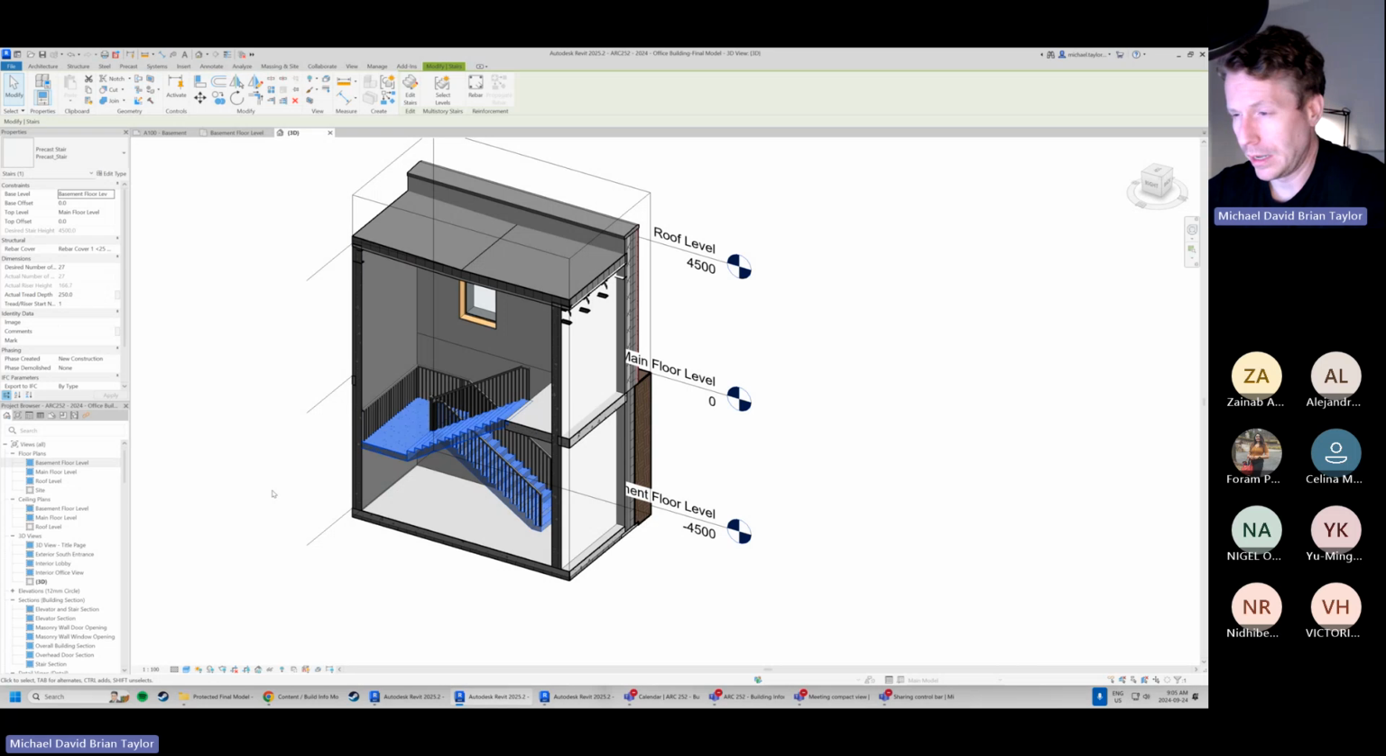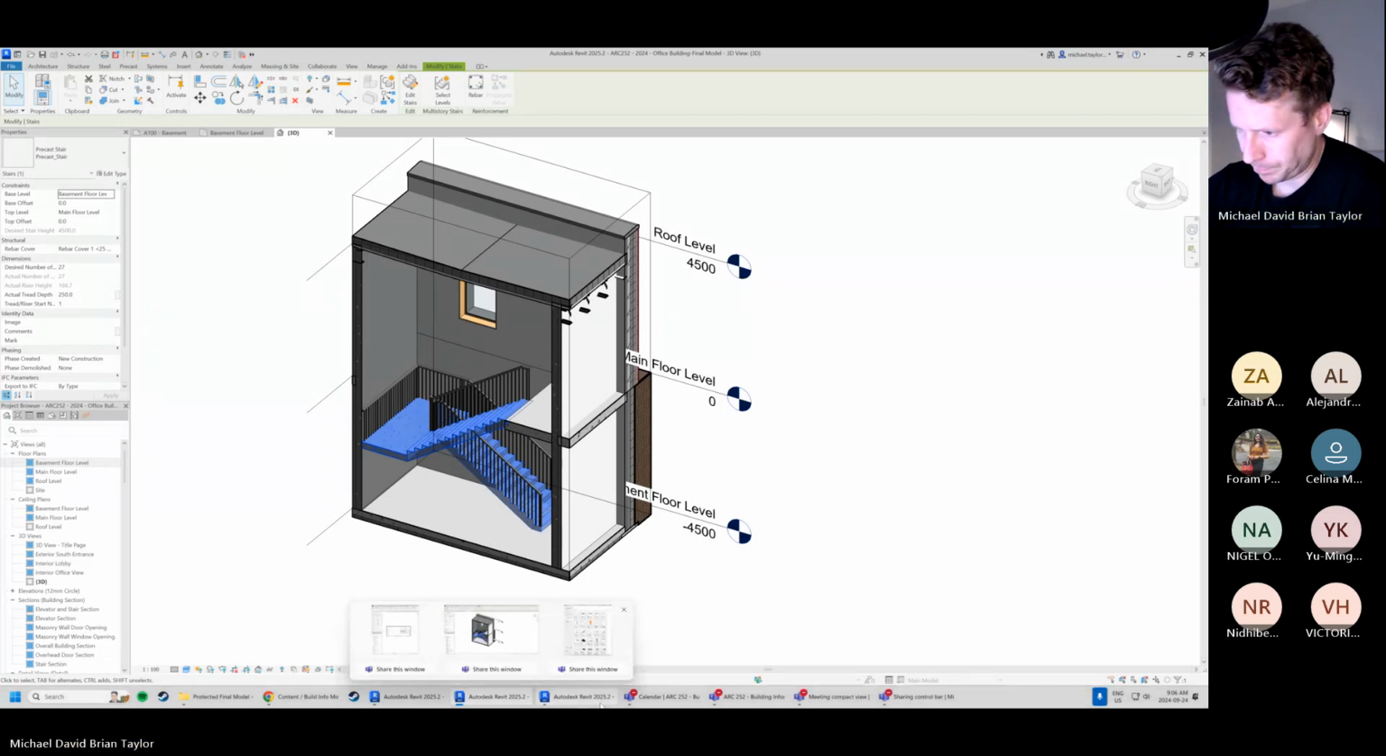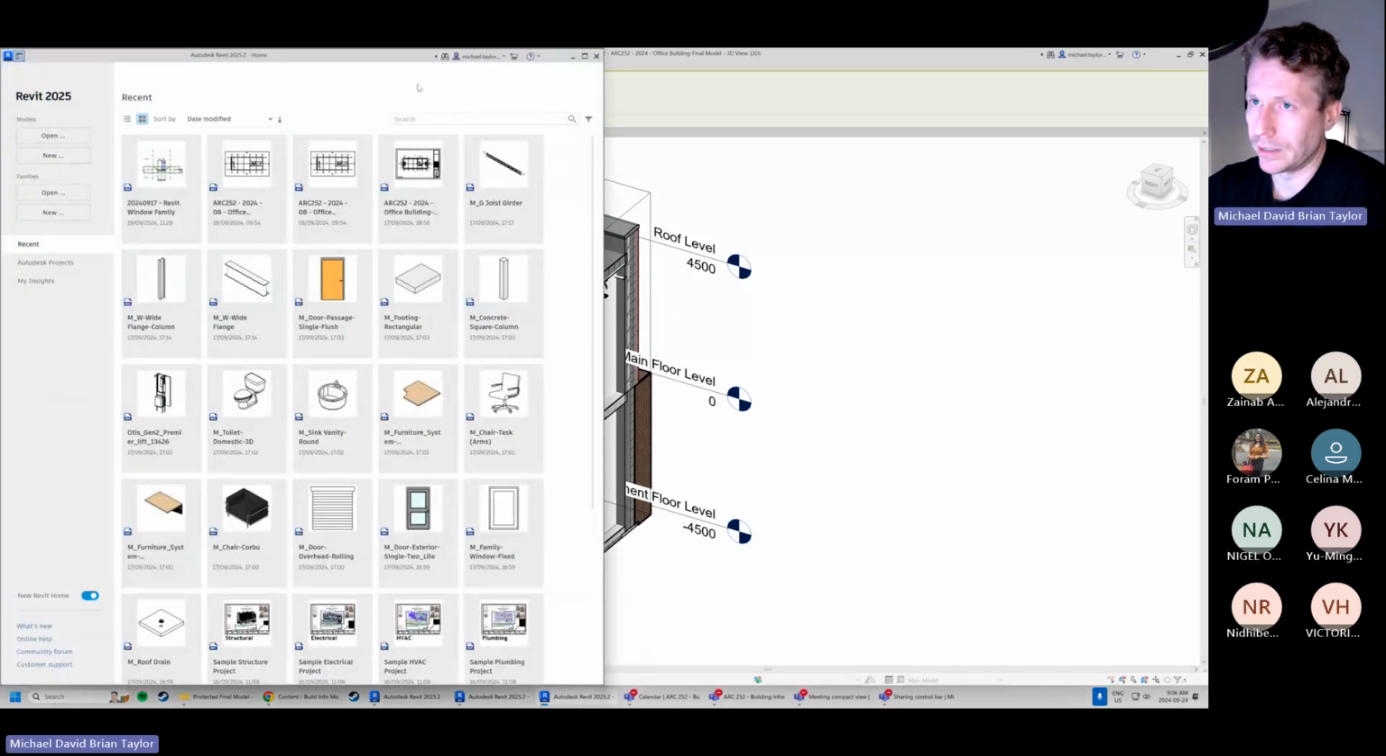So I'm going to start with a blank template rather than working directly in our model today, just so you can see some of the other tools. I thought that might be helpful. So what I want you to do is fire up your Revit. If you've already got the office model started, that's totally cool, but what I'd like to do is start in a fresh template just for today.